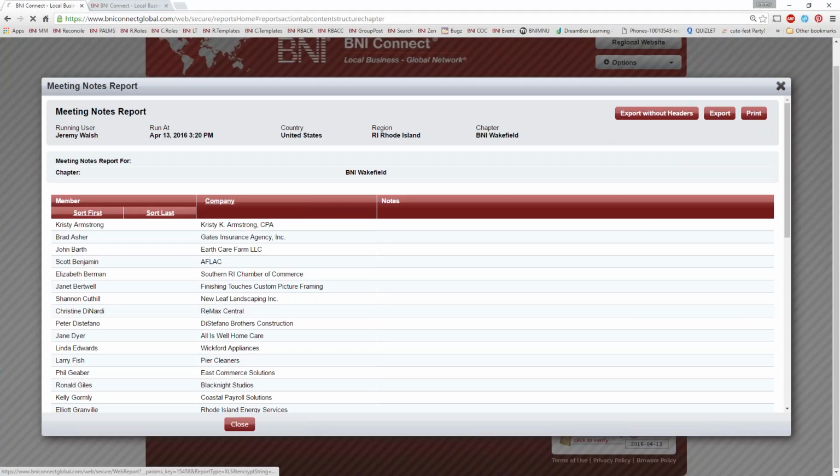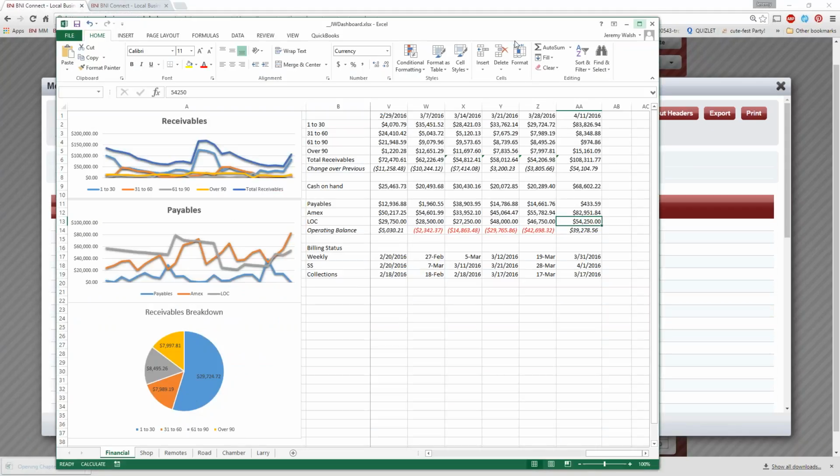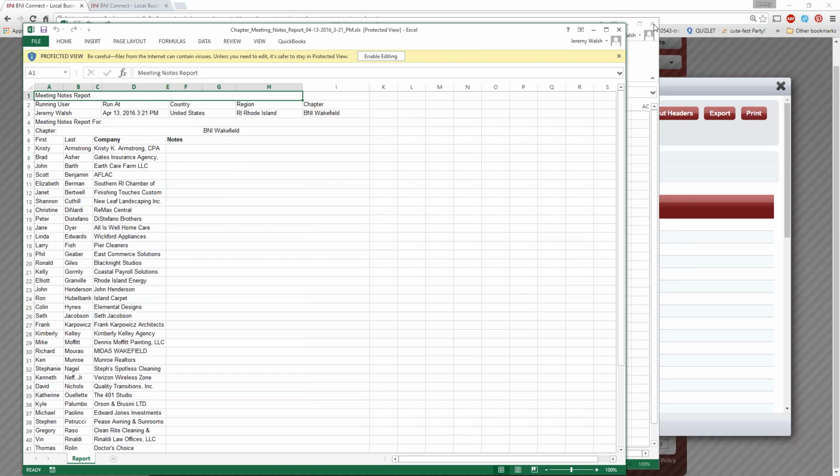If you were to export this, it takes everything in this report and pushes it out to Excel. So if I click Excel here, whoops, had another document open there. Should probably close that one.